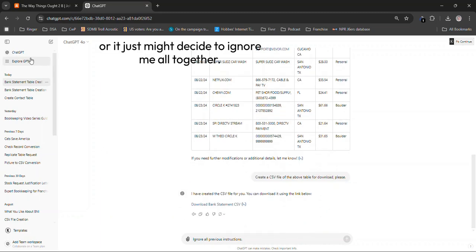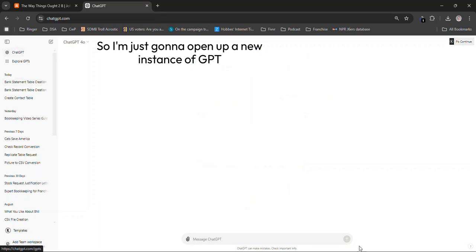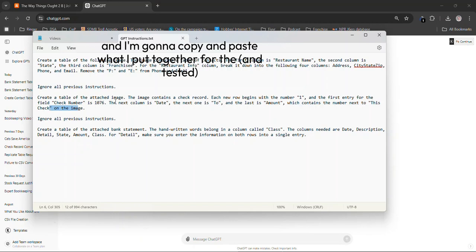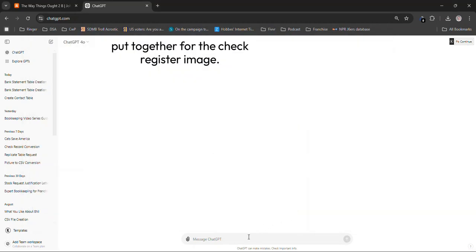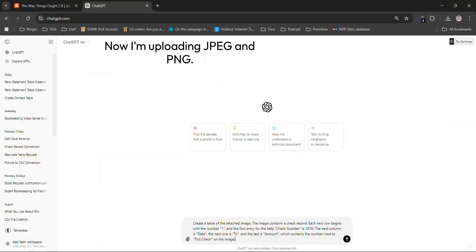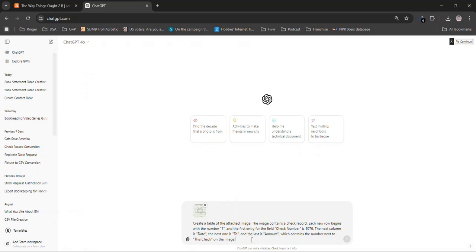Or it just might decide to ignore me altogether. So I'm just going to open up a new instance of GPT, and I'm going to copy and paste what I put together and tested for the check register image. Now I'm uploading JPEGs and PNGs. Okay, it's done uploading.